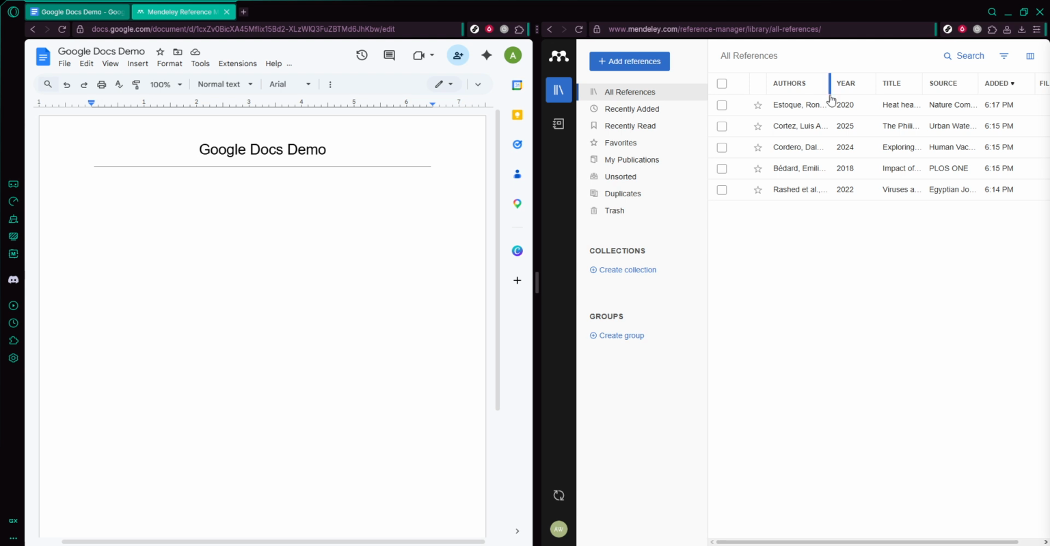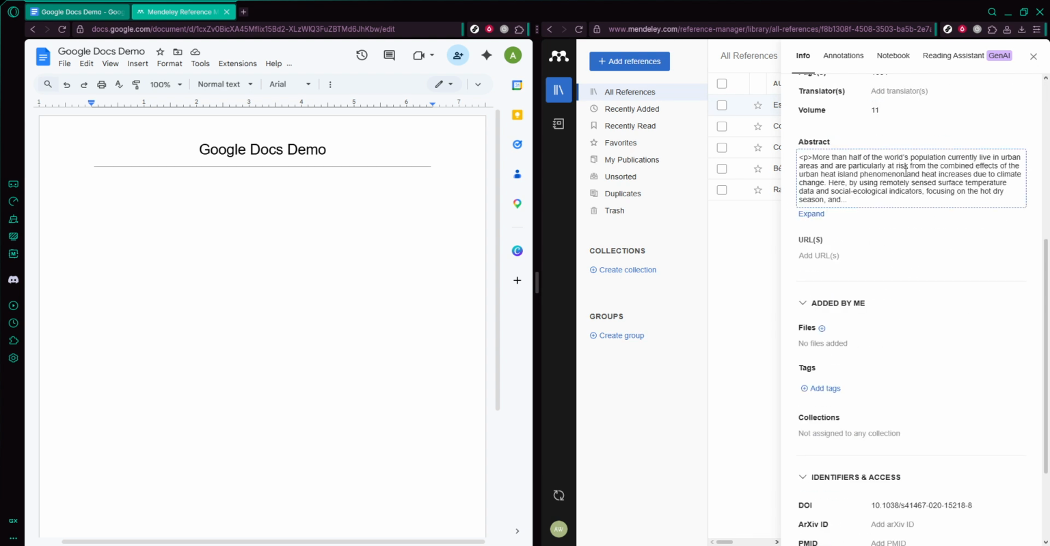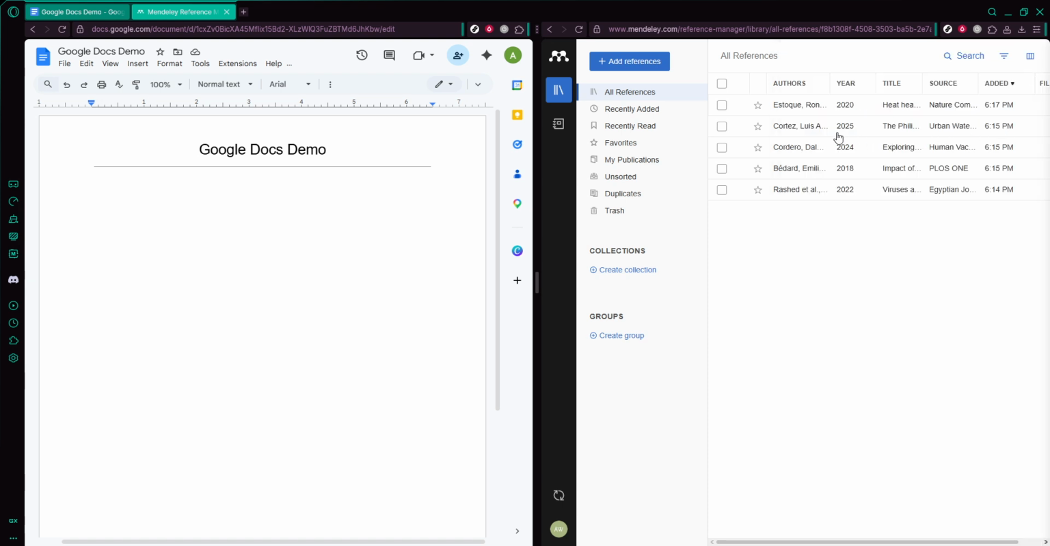Once Mendeley is open, navigate to the part of your library that contains the references you want to cite. This might be a specific folder for a project, a shared collection, or simply your main library. Take a moment to confirm that the reference details are correct. Check author names, titles, years, and journal information. If anything looks off, fix it now in Mendeley, because whatever appears there is what will be copied over to your document.